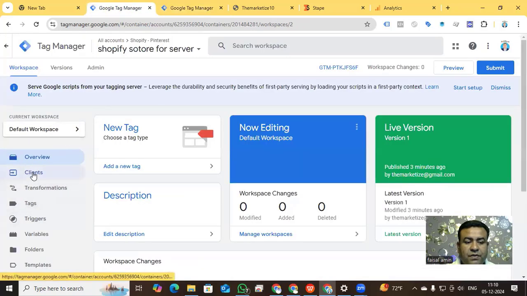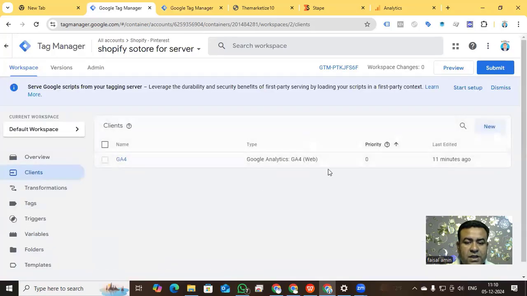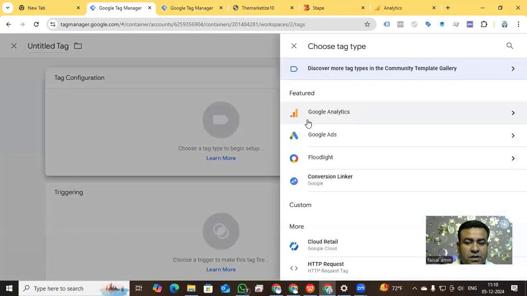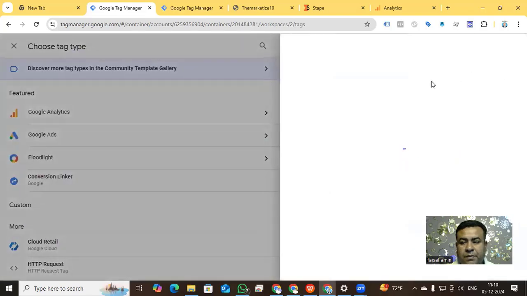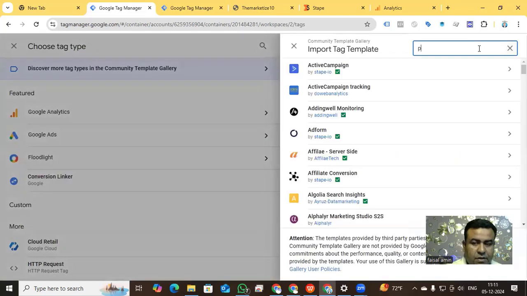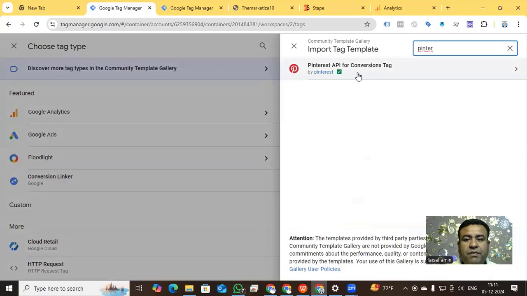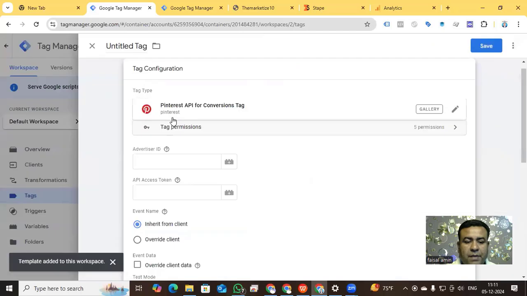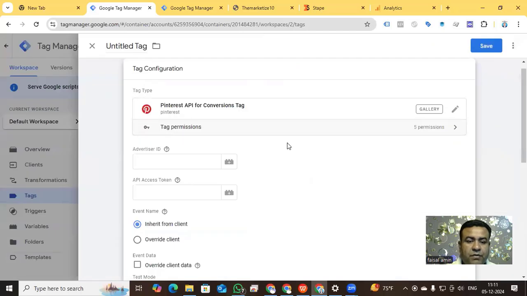In the server side, if you click on the client, you can see that our client is GA4. So go to tag, new tag configuration, and find Pinterest. I do not find any Pinterest tag for the server container. So go to the template gallery to find the Pinterest template. Search for Pinterest API for conversion tag, select it, add to workspace, and add the Pinterest API for conversion tag.